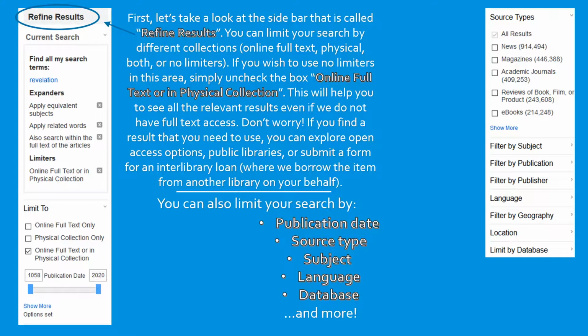If you wish to use no limiters in this area, simply uncheck the box Online full text or Physical collection. This will help you to see all the relevant results even if we do not have full text access. Don't worry, if you find a result that you need to use, you can explore open access options, public libraries, or submit a form for an interlibrary loan, where we borrow the item from another library on your behalf. You can also limit your search by publication date, source type, subject, language, database, and more.